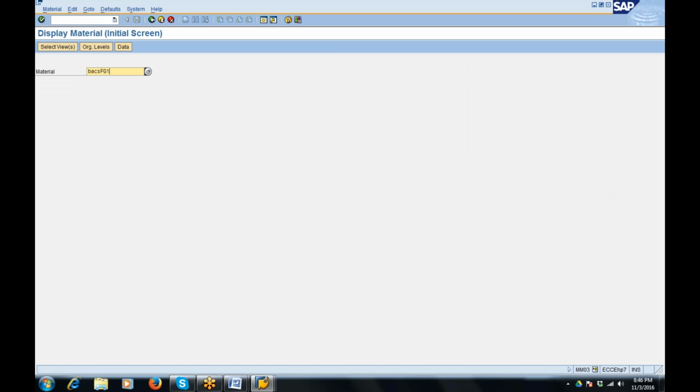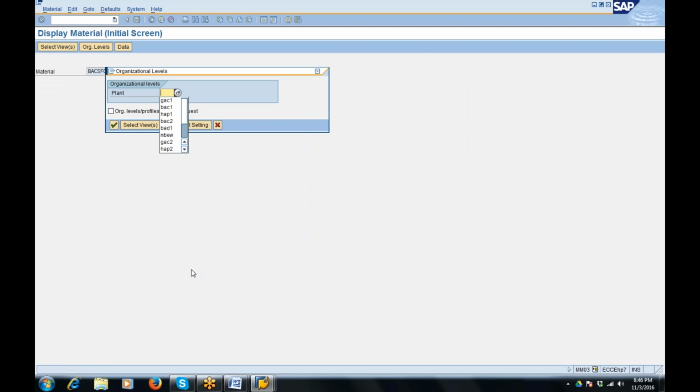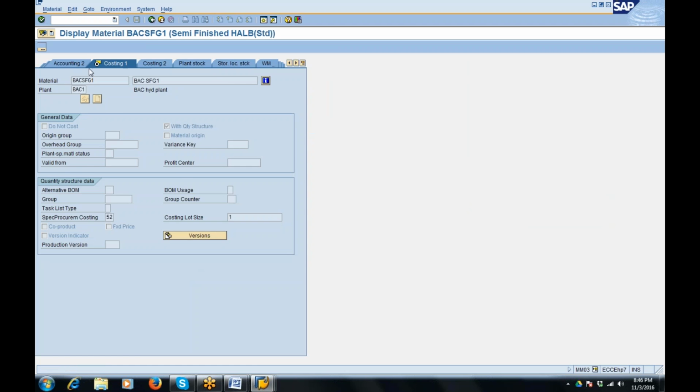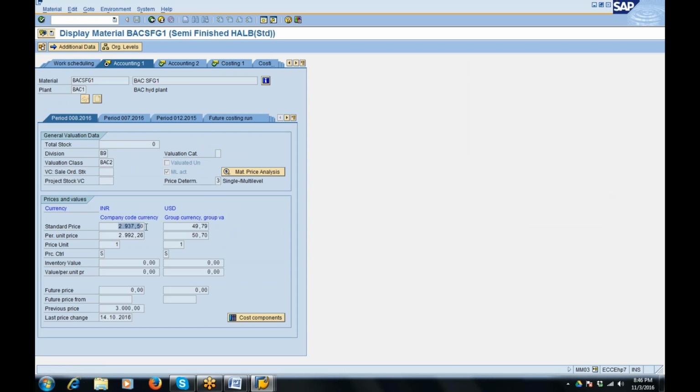Okay, BSc, SFG. Okay, so here you look at it, standard price is not changing.